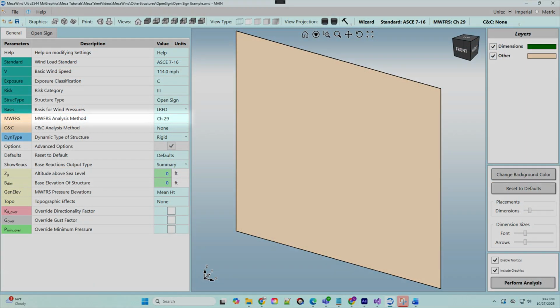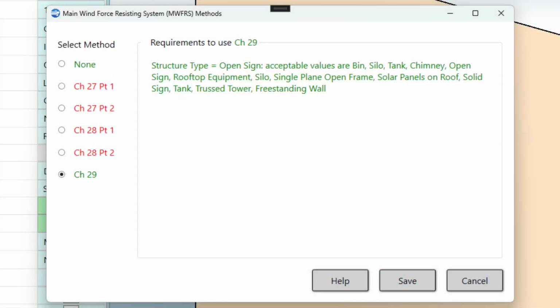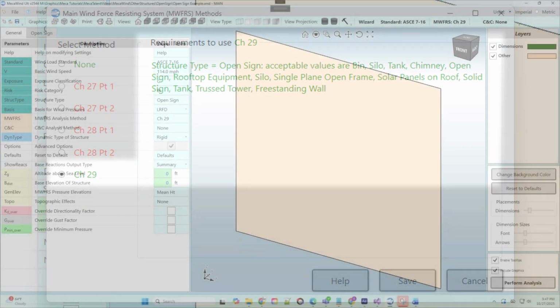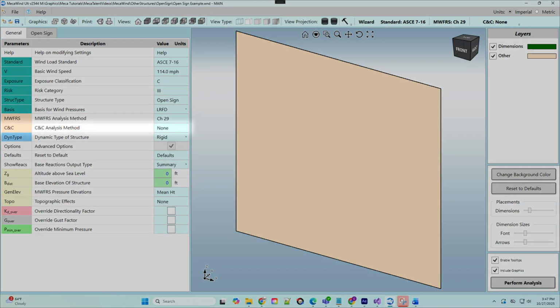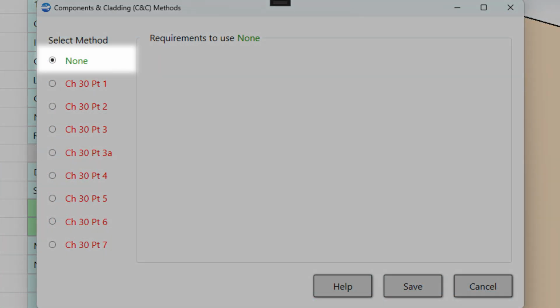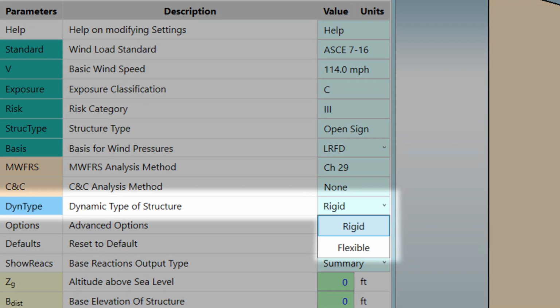We must now select a MWFRS analysis method. The only valid option for an open sign is Chapter 29. There is no component and cladding method for an open sign, and so we click the C&C method and select None. Now we have to determine if the sign is flexible or rigid.